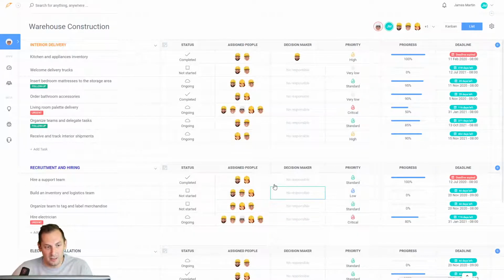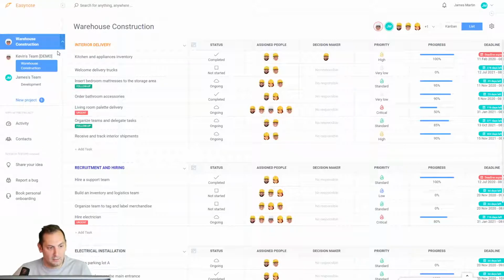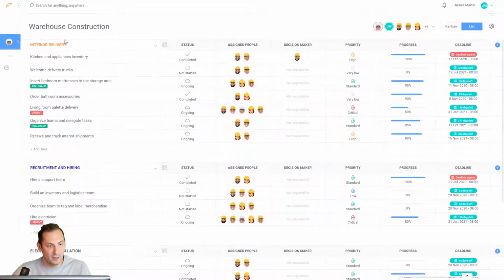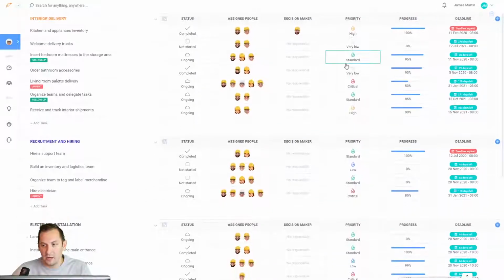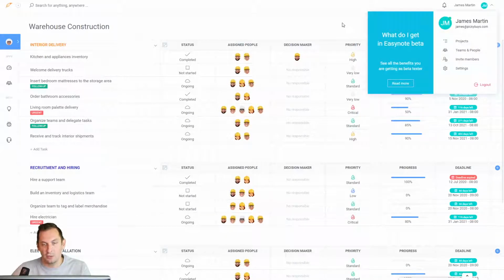So this is a view in Easynote with the demo project, and we have created different personas here, and we have created a demo project called the Warehouse Construction Project. Once you're inside Easynote, you can quickly see the entire tool. Here you can expand the menu, or you can click here to show your projects. And same thing, you can collapse here to get a better overview of your projects. Up here you have an instant search, and you have your notifications, and this is where you can manage your account.